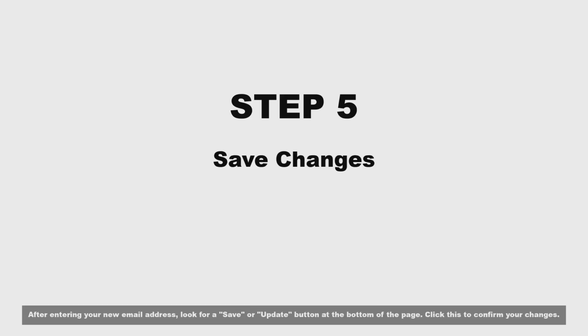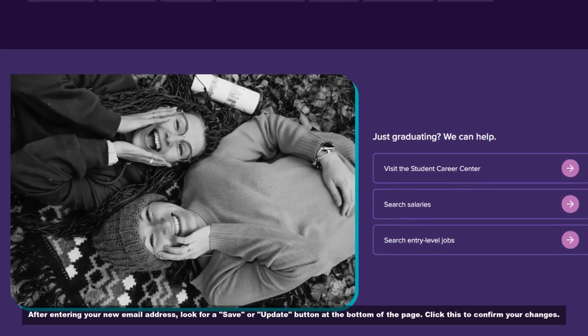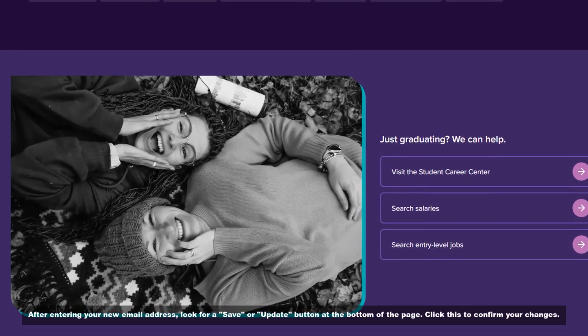Step 5. Save changes. After entering your new email address, look for a Save or Update button at the bottom of the page. Click this to confirm your changes.